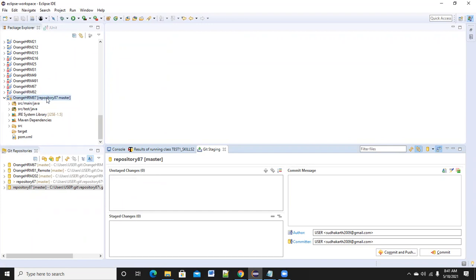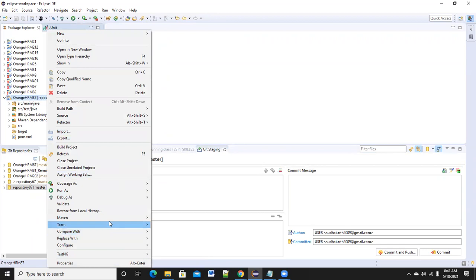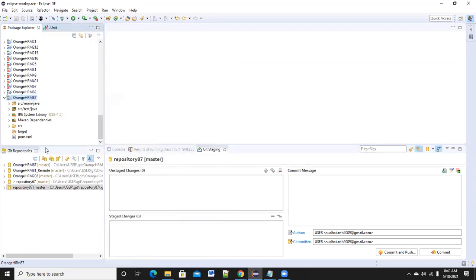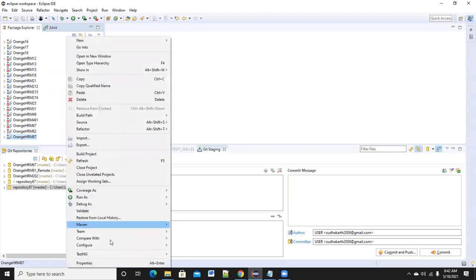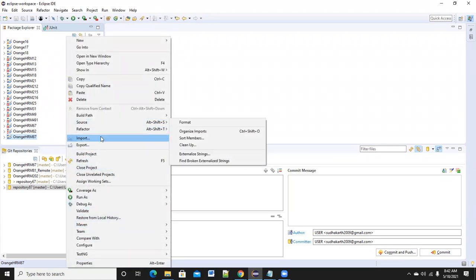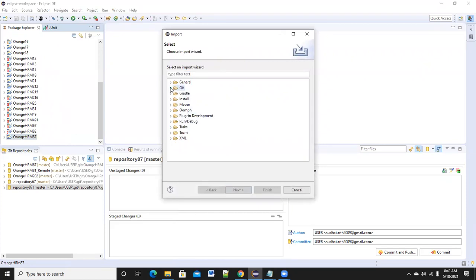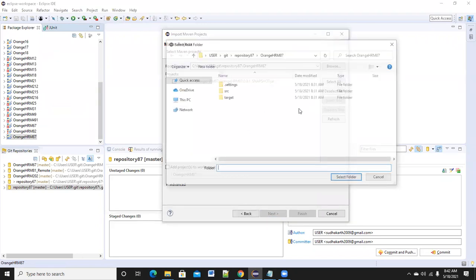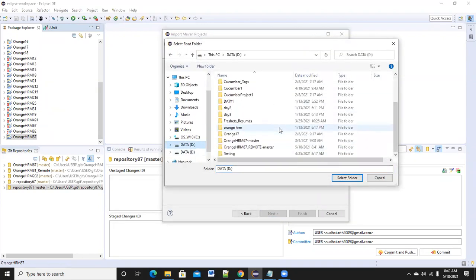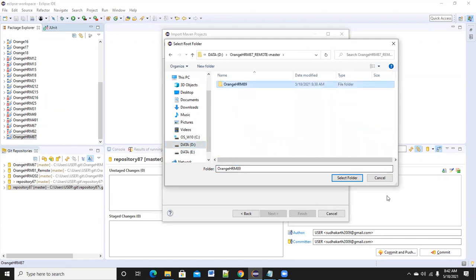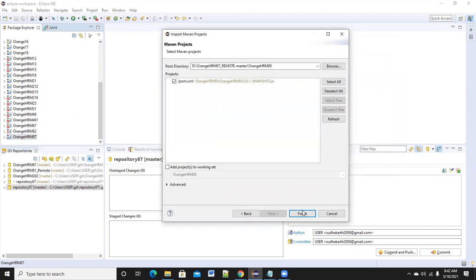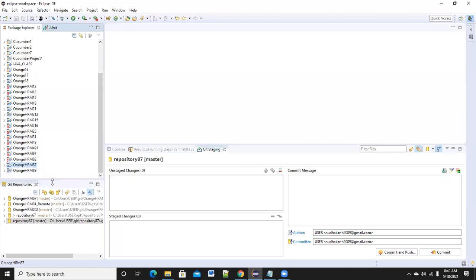See, once the project has been imported, you have to disconnect. Go to team and click on disconnect. So now you can do the code changes or anything. Okay. Now here right click and import. Right click and click on import and select the Maven project, existing Maven projects. Go to here where we have done this one. See, the Orange HRM 89 project has been imported.